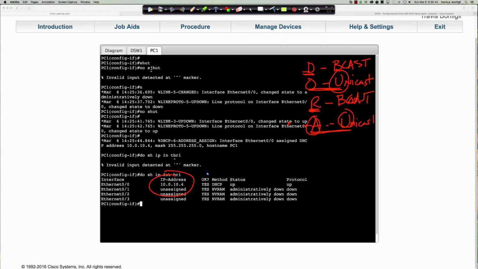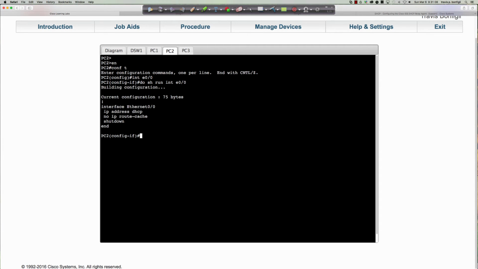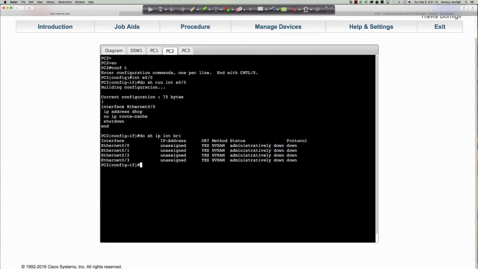All right, so now let's go ahead and jump onto PC2 and PC3, and let's get them configured as well here with DHCP. So let's go back to our diagram. Let's choose PC2 and PC3. We'll start with PC2 here. So we'll go from user exec to privilege exec into global config, interface Ethernet 0/0. Let's do show run interface Ethernet 0/0. Yeah, and it already has that ip address dhcp statement in there, but if I do show ip interface brief, you'll notice there's nothing assigned yet because it's shut down. So we'll say no shut.